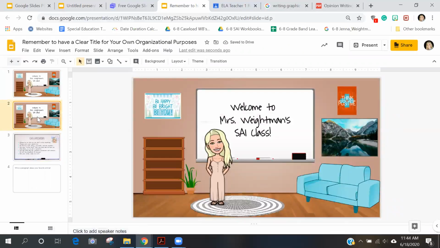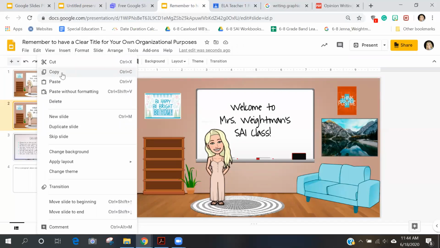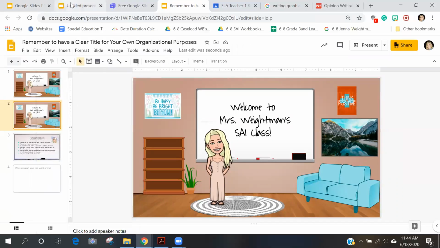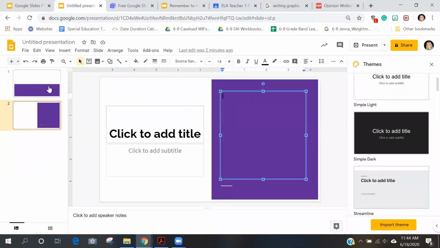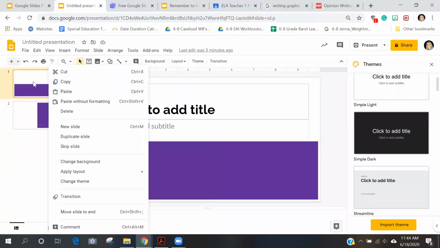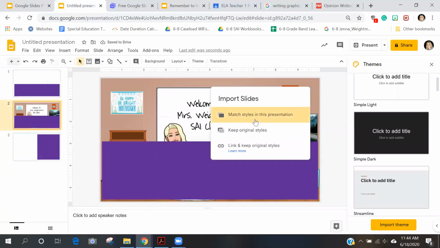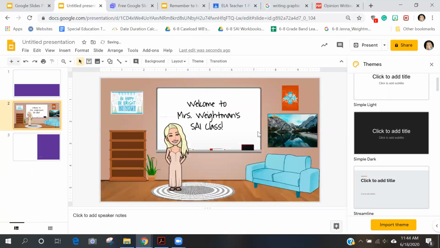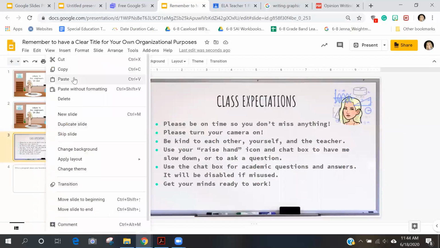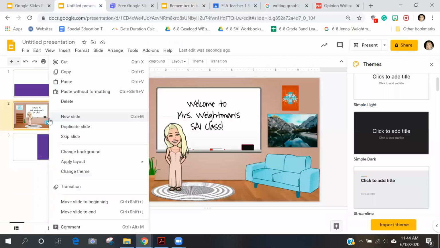So if you right-click, copy, so you just copy the entire slide, go to the new presentation or the new lesson you're starting, and then I right-click again, paste. You can either match this presentation style or keep original style. I like to keep original style so nothing gets messed up for me. So there you go. You don't have to keep recreating your class objectives and your introduction slides. You can just use what you already have.